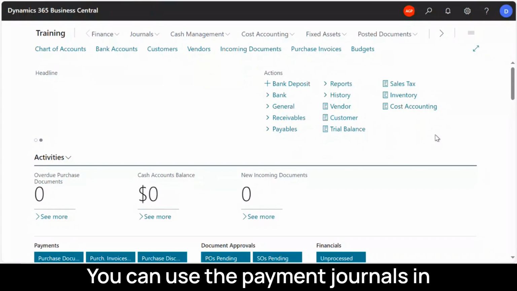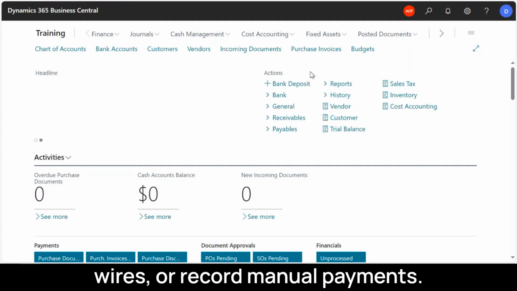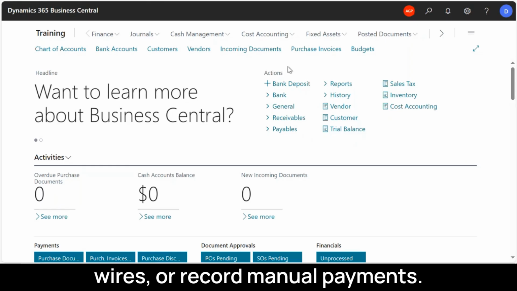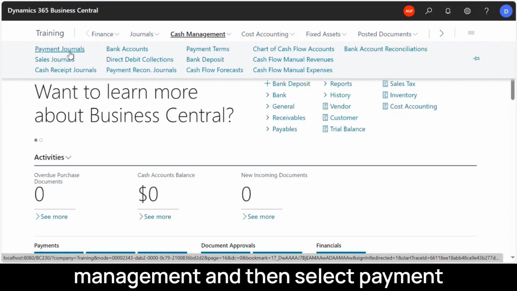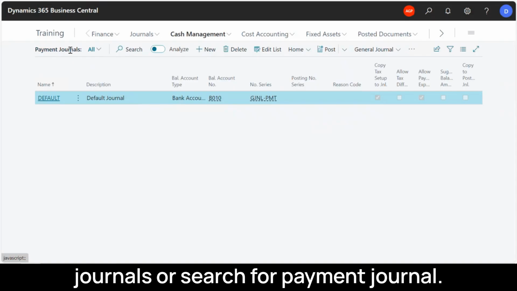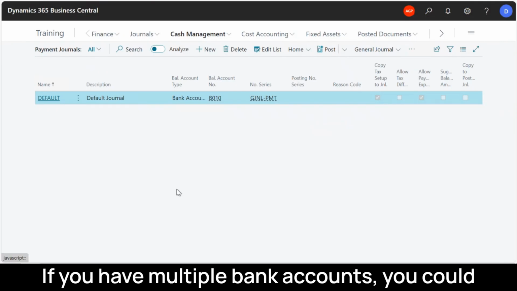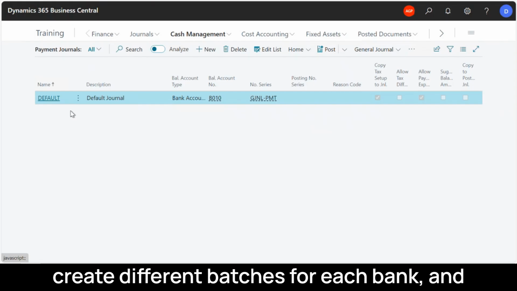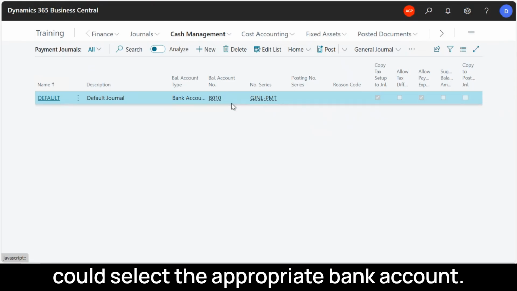You can use the payment journals in order to issue payments for checks, wires, or record manual payments. You can find payment journals under cash management and then select payment journals or search for payment journal. If you have multiple bank accounts, you could create different batches for each bank. And then in the balancing account field, you could select the appropriate bank account.